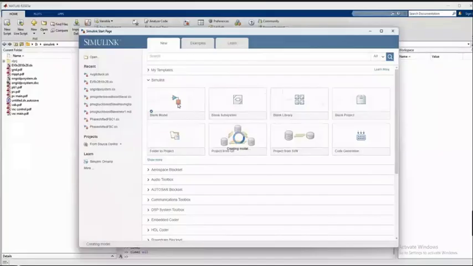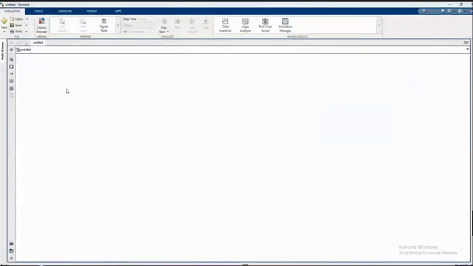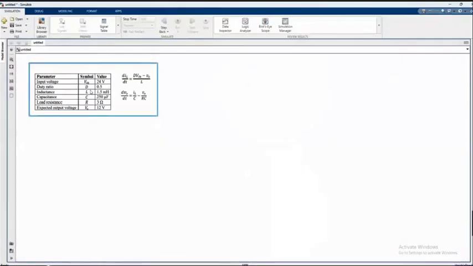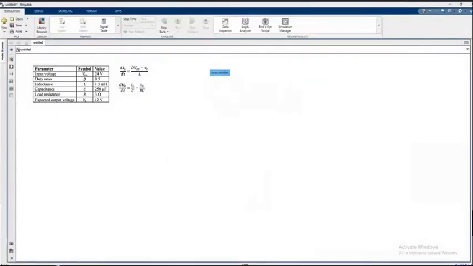We have already seen the simulation of a buck converter using the switch model, but here we are going to see the simulation using the average state model. So now we have opened a new untitled Simulink model, and we are going to construct the buck converter whose specifications are given in the table. The average state model is given by the two equations, dIL by dt and dV0 by dt. These two equations we are going to construct using Simulink.